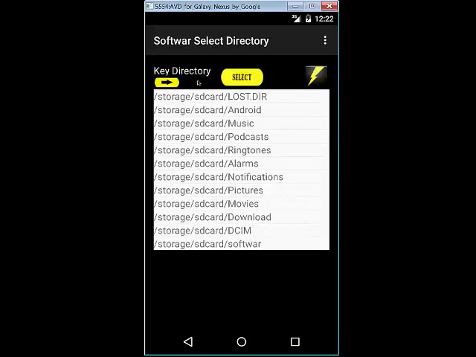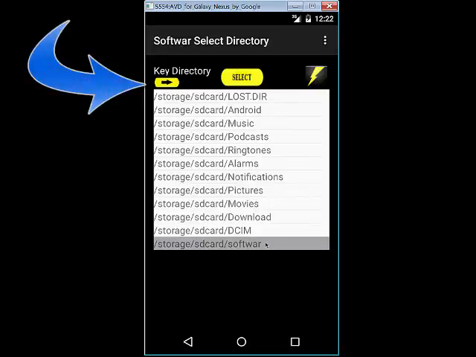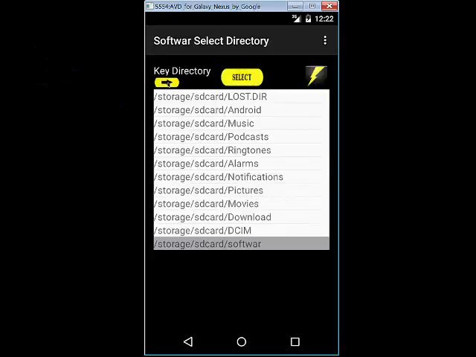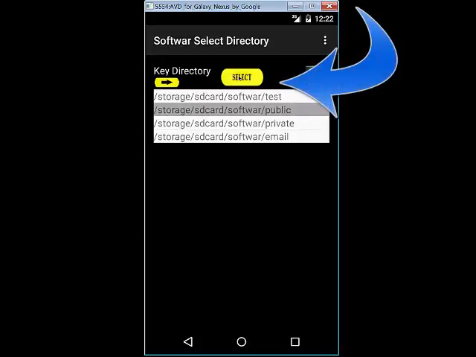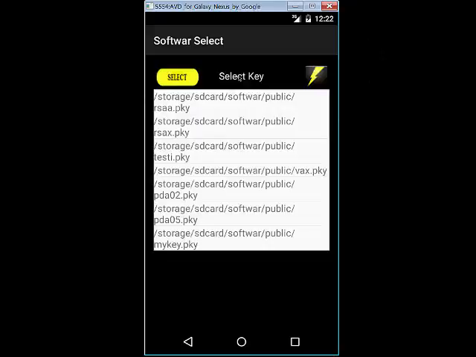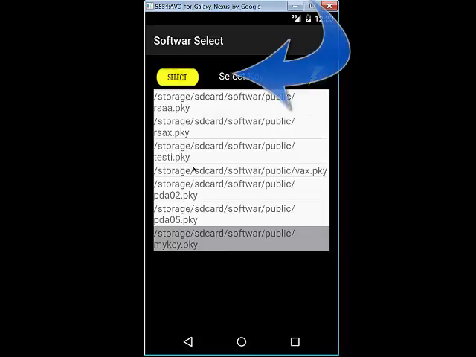PDA will now ask you where the public key to encrypt this file resides. In this case, it is in my Softwar public directory, so I will hit Softwar and click on the arrow key to go to the subdirectory listing. And there is the subdirectory Softwar public, and I will click Select. PDA displays the listings of the public keys within my Softwar public subdirectory, and there is mykey.pky, and I will click Select.